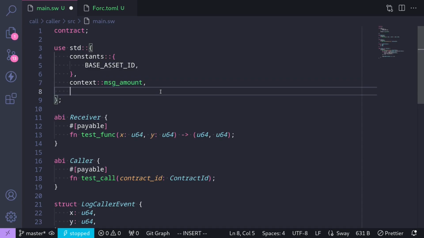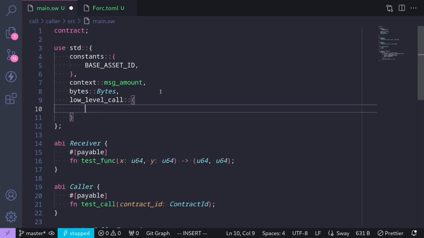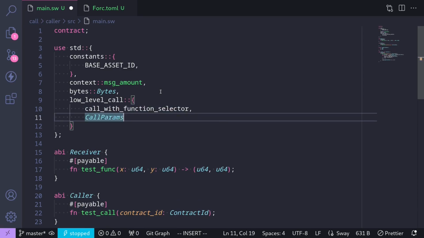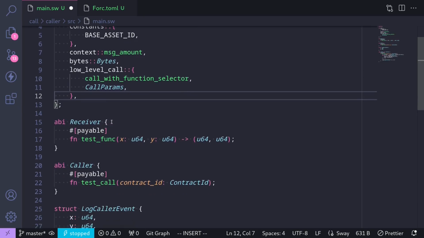First, we'll import some stuff that we're going to need. The first thing that we'll need is bytes, so say bytes, :bytes. We're also going to need a few things from the module low-level call, and we'll need a function called call with function selector and call params. Okay, moving on. Next, we'll define an interface to test this low-level call.